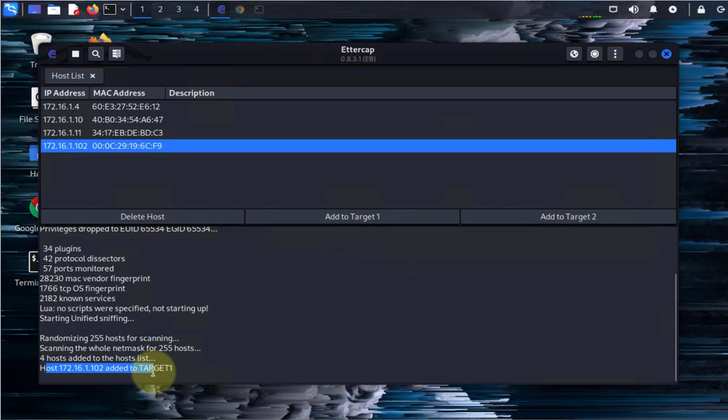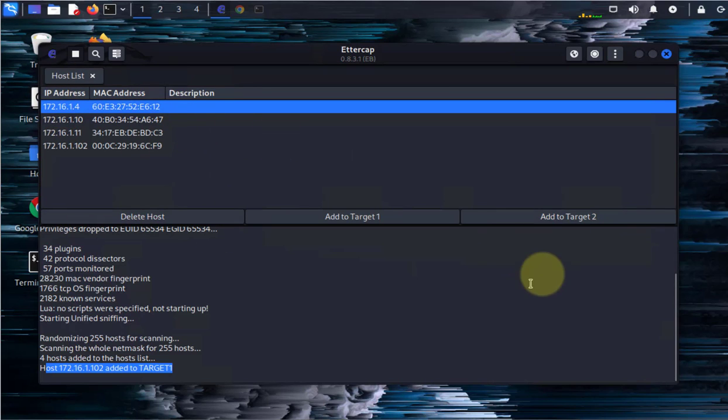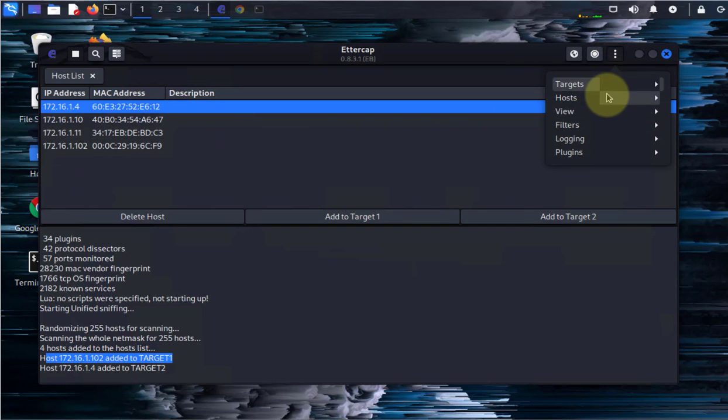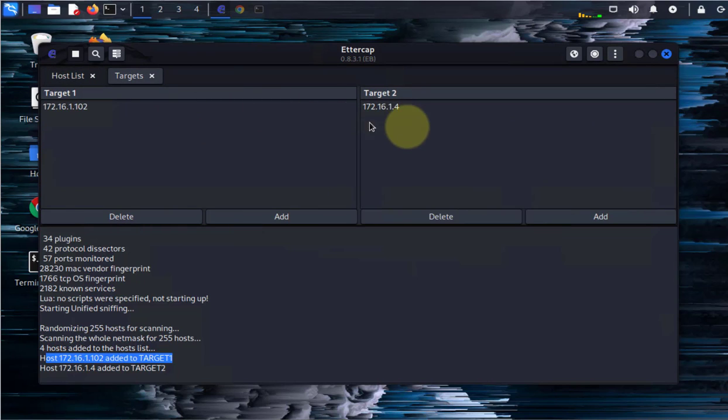Okay, so it's saying that it's been added. I'm going to select the default gateway and add it to target 2, and it's been added as well. Back to the menu here, we can go to target, current targets, and they should list them, target 1 and target 2.